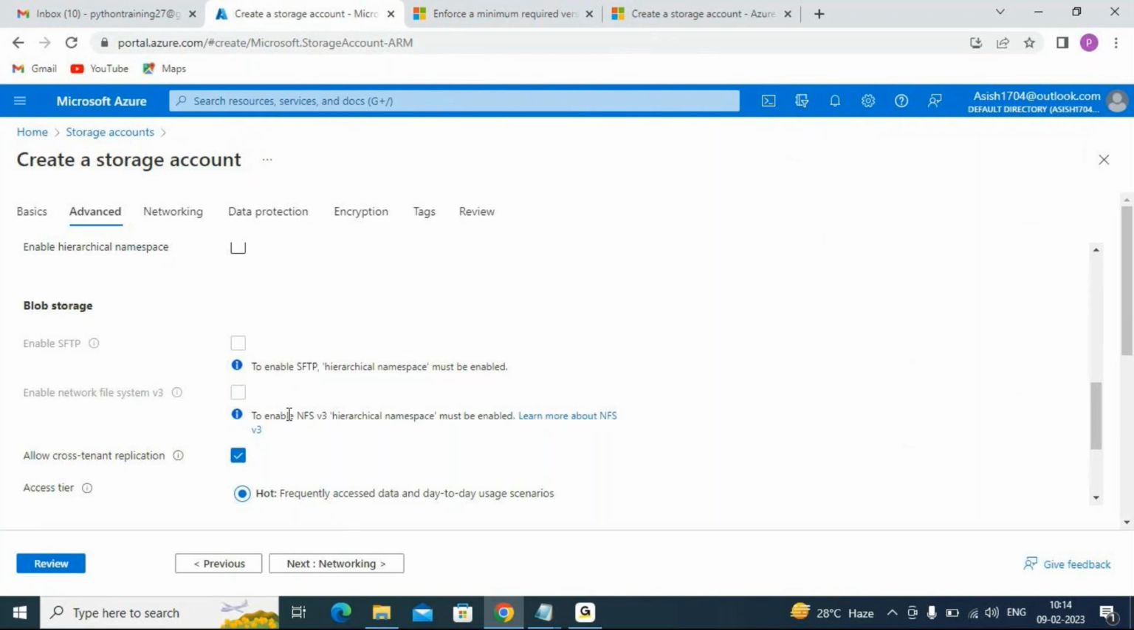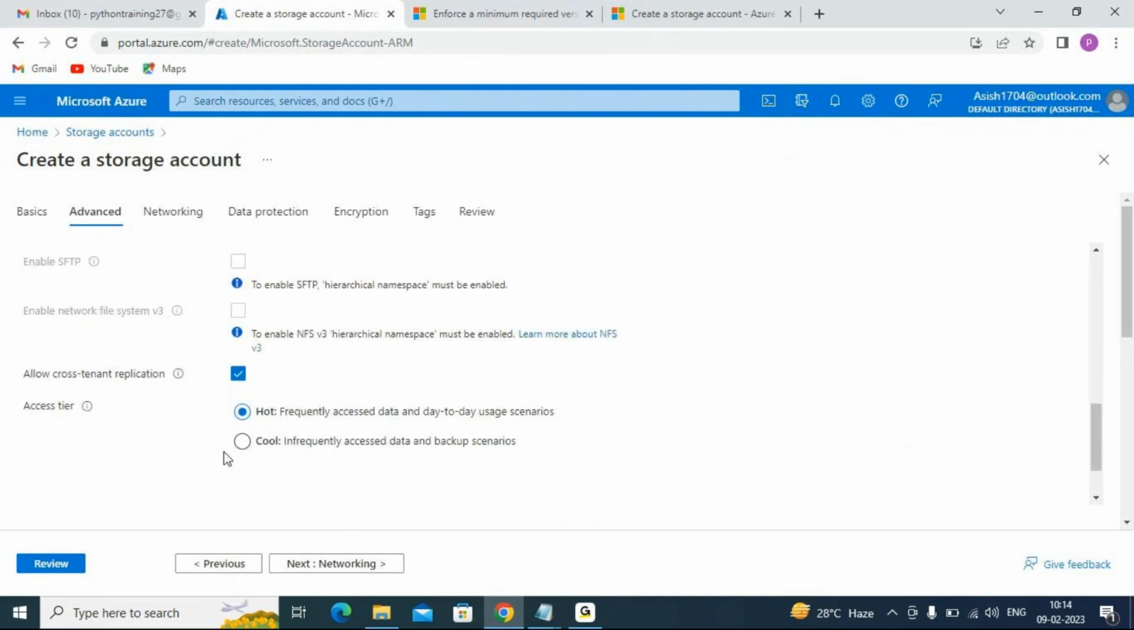Okay, so allow cross tenant replication. There is an option, and this is allowed. Then access tier: it is showing hot and cool. Previously we had hot, cool and archive as well, but recently I think Microsoft has removed archive, so we have hot and cool only.